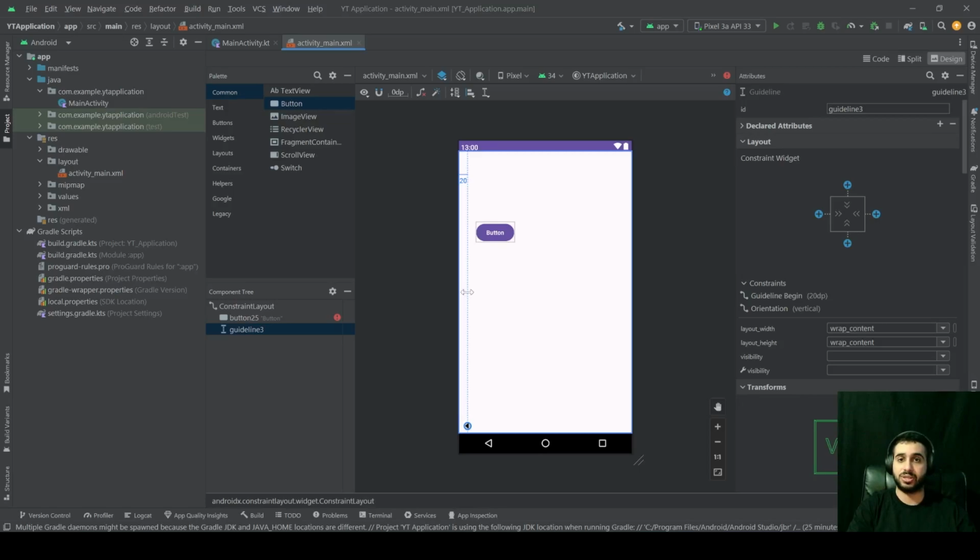I can drag this guideline from left to right however I please. And as you can see, by default, it's constrained in dp. This is basically saying that this guideline, or this line in my XML layout, is 230 dp away from the left of my screen. If I click on the arrow right here at the bottom, you can see how much it's constrained from the right of my screen, or the end of my screen.